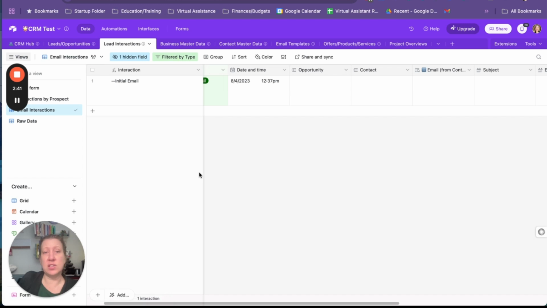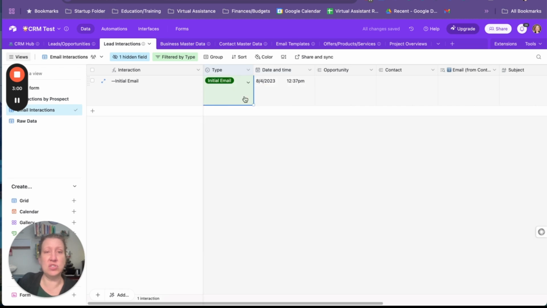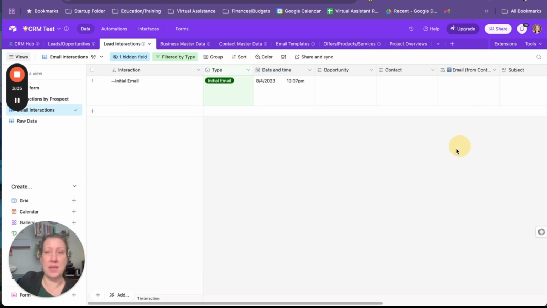We're going to do this through the lead interactions. Now, the way I've set up the interactions, you can have multiple types of interactions. You could have a phone call, you could have an email, you could have a Zoom meeting, those types of things. But in this case, I've created a view so it's filtered only to the initial email type. This is just a drop-down field, and the ones that are chosen are within it.